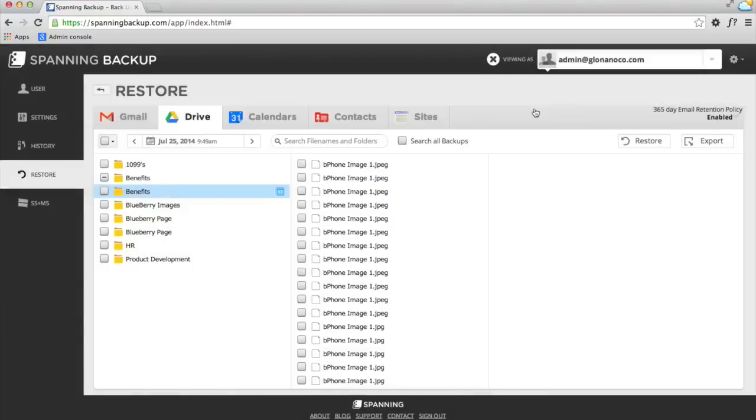The restoration will be non-destructive. It won't overwrite any of your current files, and the restored files will be stored in a separate folder in Drive so you can easily find and move them. The option to export Drive files is useful if you want to archive a deleted user and don't want to continue to pay for a license, or if you want to send files to someone who doesn't use Google Apps. We also provide the ability to restore and export any version of your data for calendars, contacts, and sites.